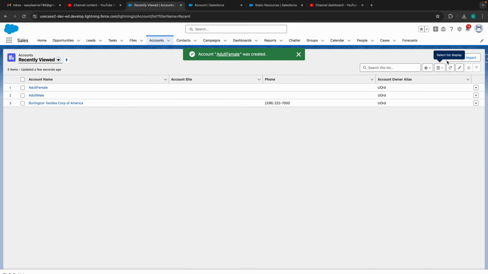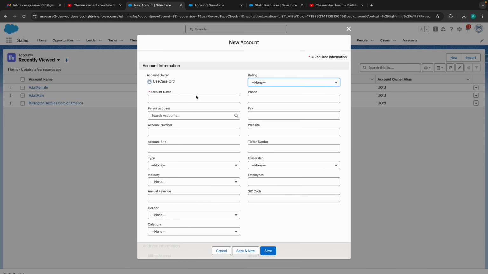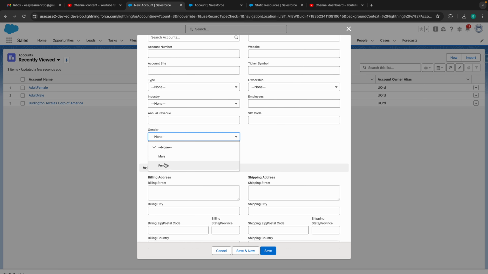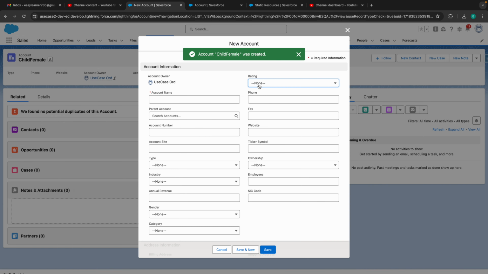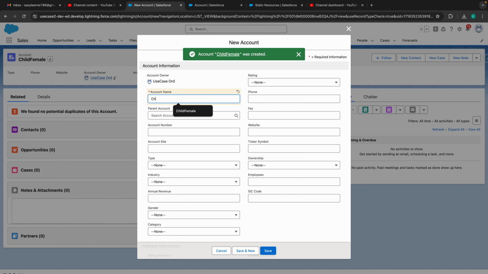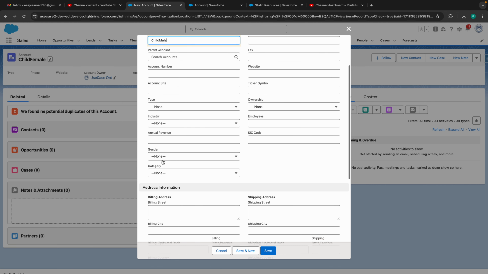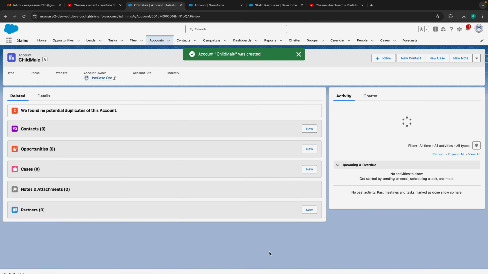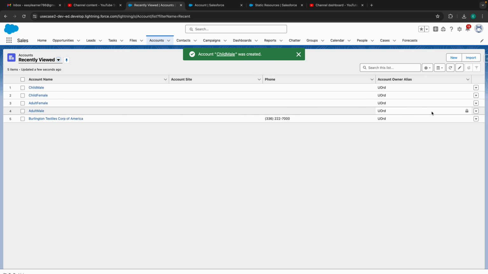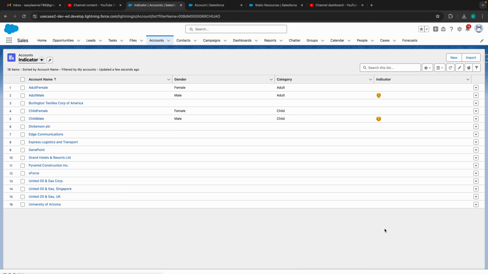And then let's go with new one. Child female, so gender is female, category is child. Save and new. Now child male, so male, and then child, and then save. Now all those indicators should be there. So let's go to the list view which we created.